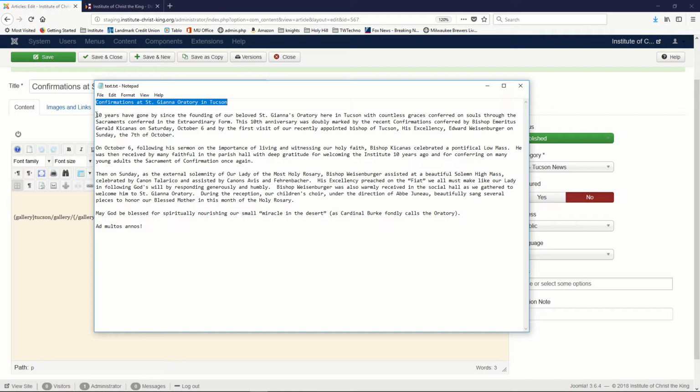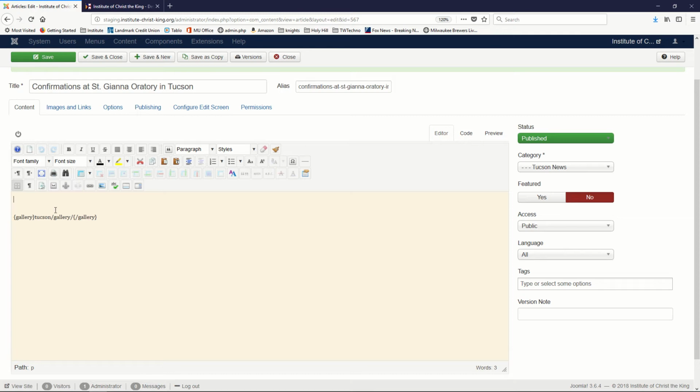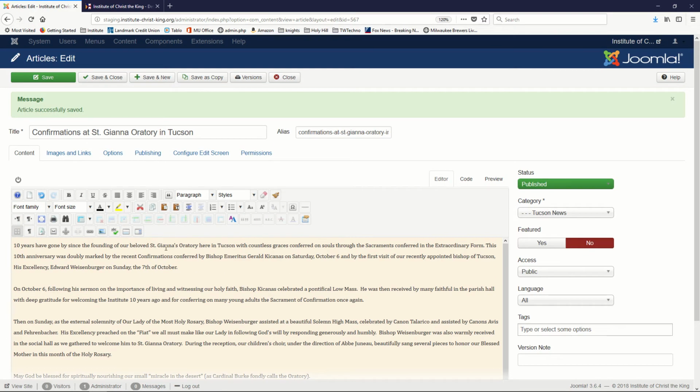So I'll take the Word document and paste it into a text document to get rid of all of that extra formatting. So that's what I've done here. I'll copy all of this, and then I can paste it right into the site here. So that's a good start right there.